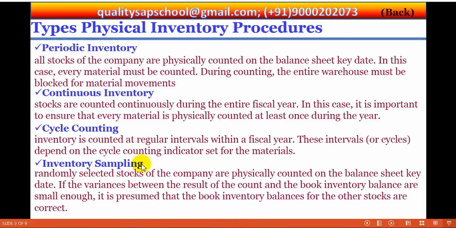Whereas inventory sampling means randomly we will do some of them. Randomly selected stocks of the company are physically counted on a balance sheet key date. If the variances between the result of the count and the book inventory balance are small enough, it is presumed that the book inventory balance for the other stocks is correct. So they will do just like a sampling.